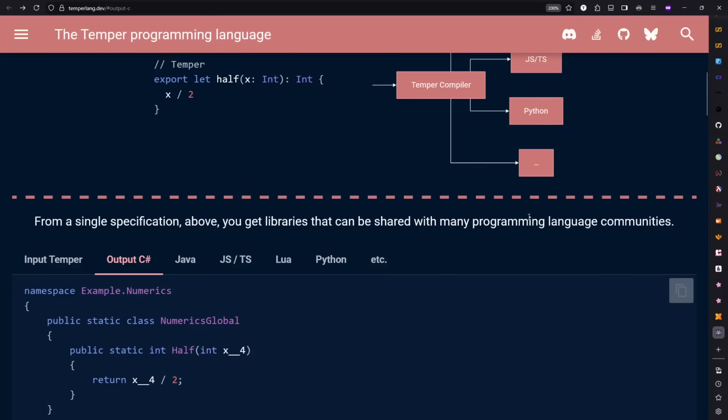So for example here, if you define a function half in Temper, you can generate C#, Java, JavaScript with type annotations, Lua, Python, Rust, and we're working on more for the future. We've designed Temper from the ground up to be both modern and pleasant, but also to be able to generate idiomatic and usable libraries in all these other languages. So the idea is that you can write your logic or algorithm or library or component one time instead of for every language you want to use it in.